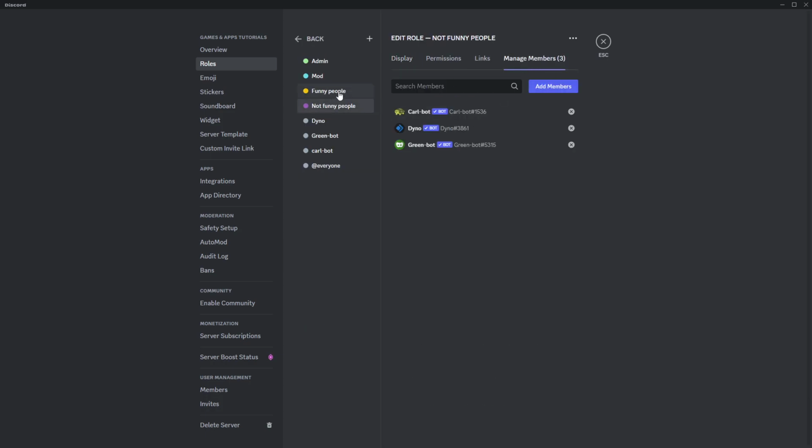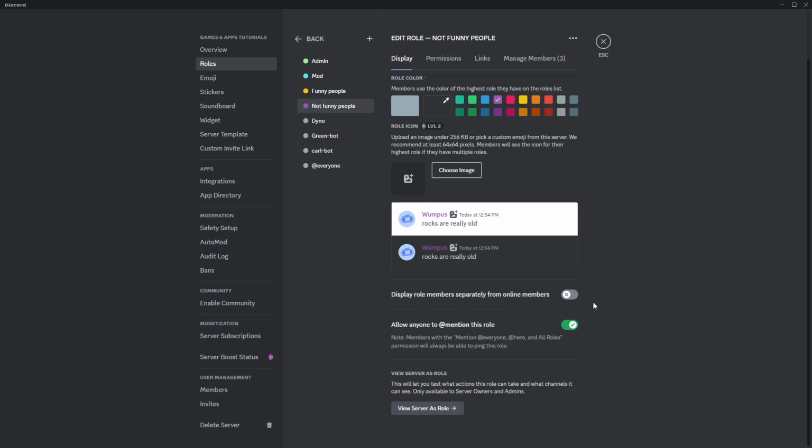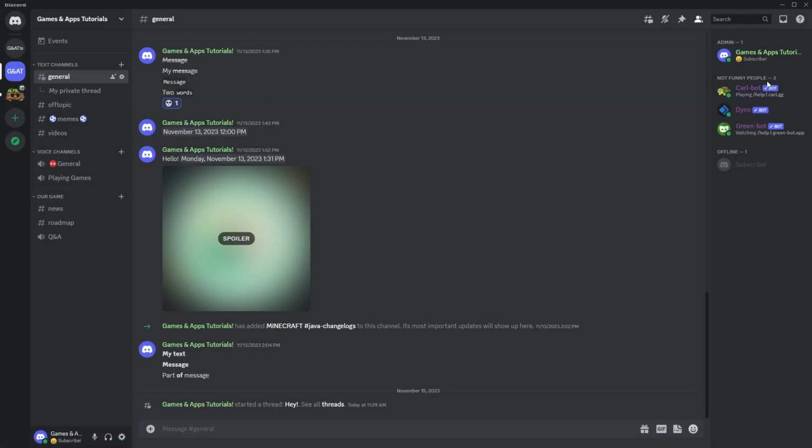So over here I have 3 bots. Let's separate the role members on the members list. This is how you can also organize the members list. Every role has this option, display role members separately from online members. If I do that, then of course they will be separated by the role name.